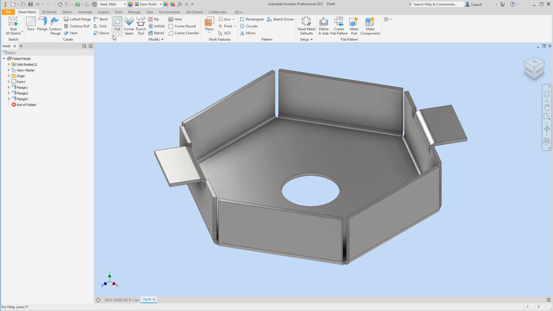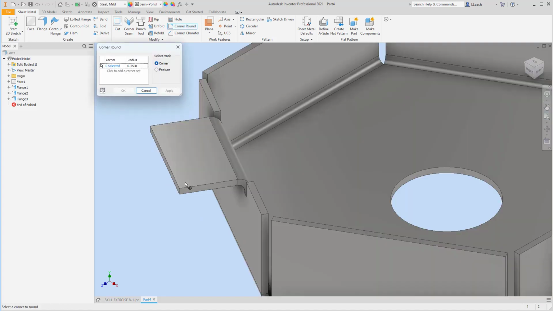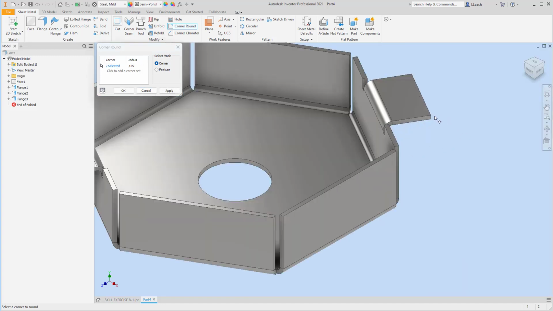I wanted to, let's see, what am I looking for? Oh, here, no, I saw it earlier. So I'll do the corner round on these edges here. So that has a radius on these corners of 0.125. I'm going to select this corner, this corner, this corner, that corner. Hit apply.